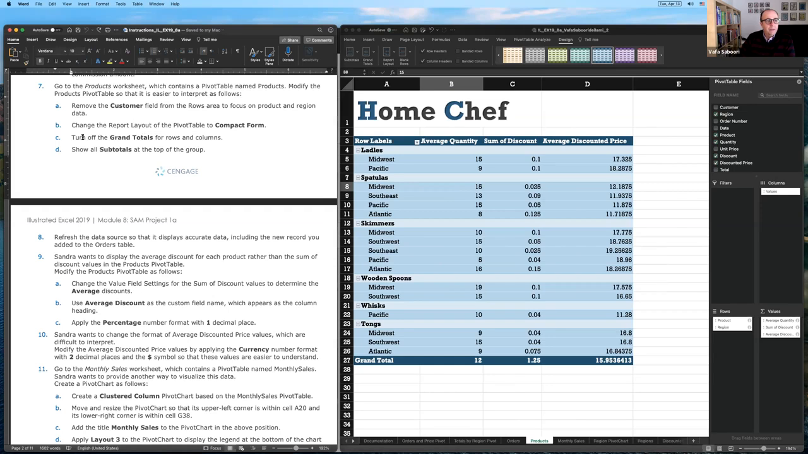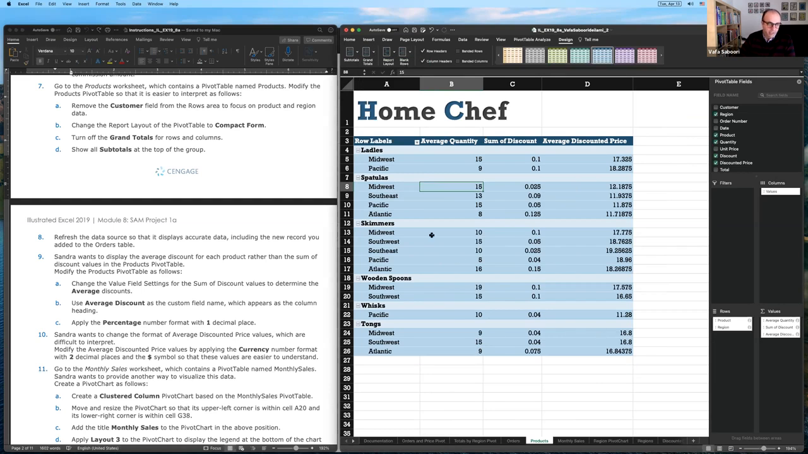And then we need to turn off the grand totals for rows and columns. You see that we have a grand total here. We need to get rid of this. How do we do that? We have a grand total here. We click on it and we say off for rows and columns. Okay, we don't have a grand total anymore.